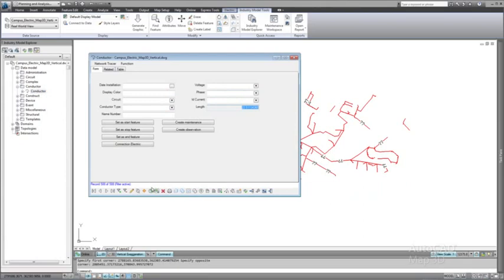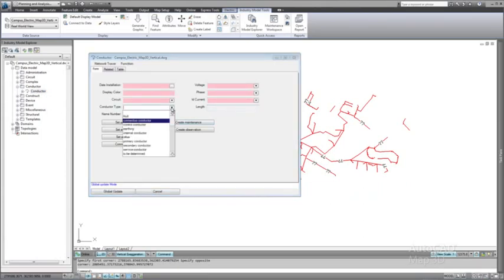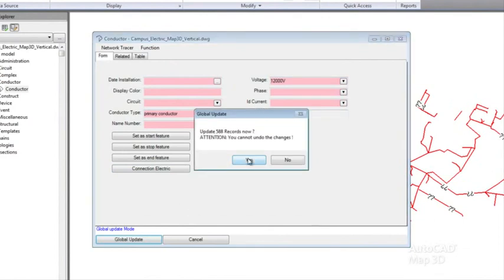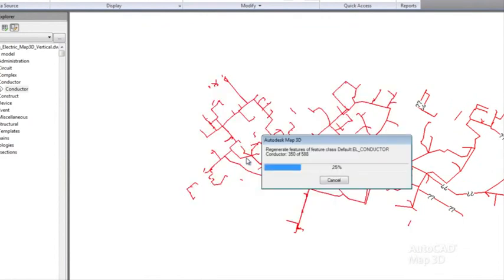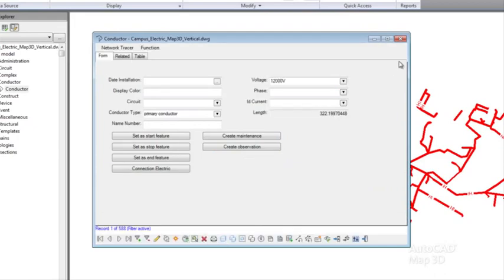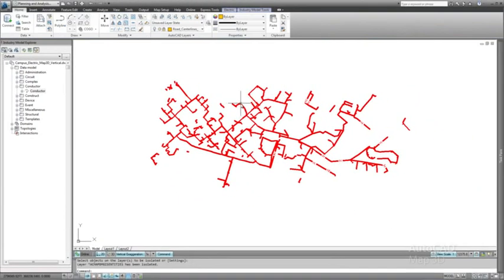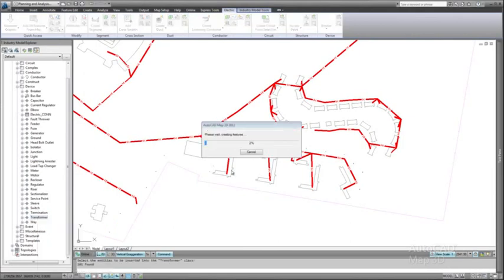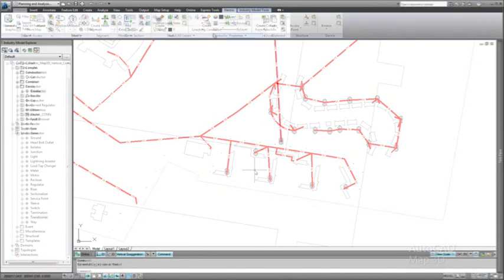Using AutoCAD Map 3D geometry conversion tools, existing CAD entities can be converted into real-world representations of electric facilities. Using the customizable forms interface, additional information such as the type of conductor, in this case primary 12 kV wires, can be assigned to the conductors. Additional drawing geometry such as junctions and transformers can be similarly converted into intelligent junction and transformer objects.